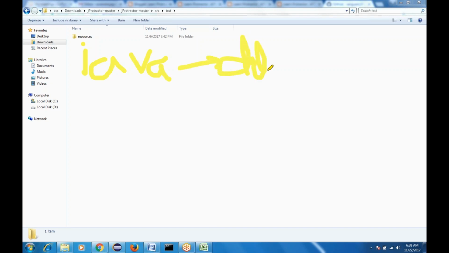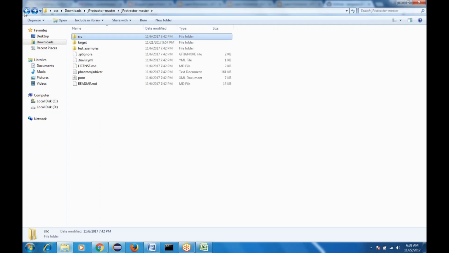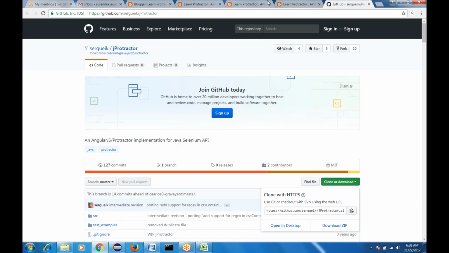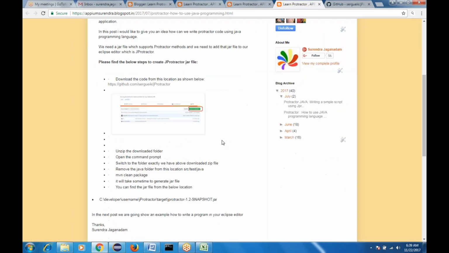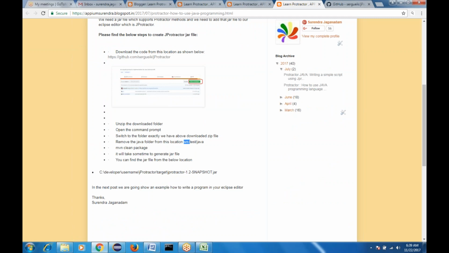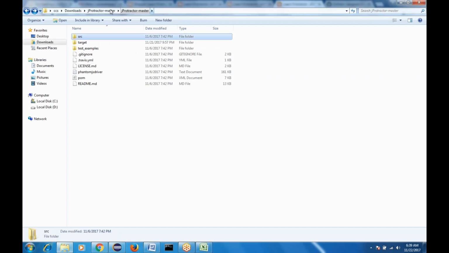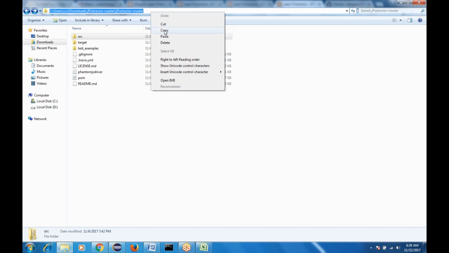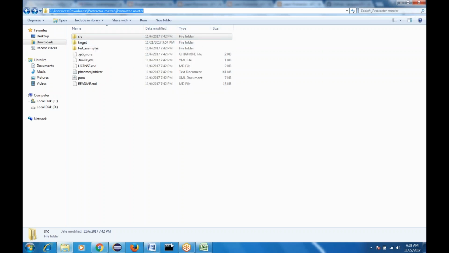Delete that Java folder. Under the src, under the test, you need to delete that Java folder. If you observe the blog, I have given the root directory: under the src, there is a test folder, in which there is Java. Delete that folder. Great, so we are up to here. Now copy the folder location.